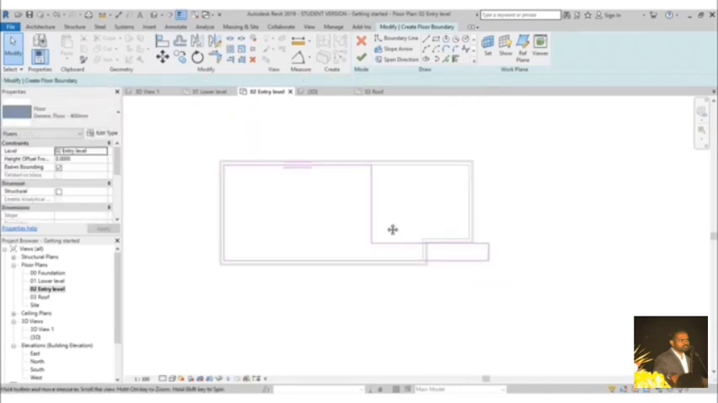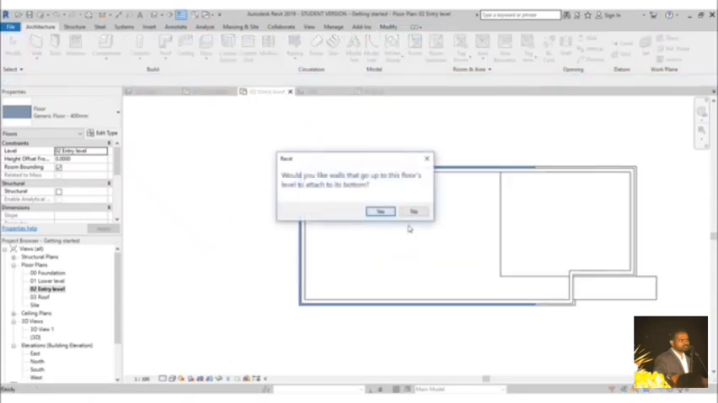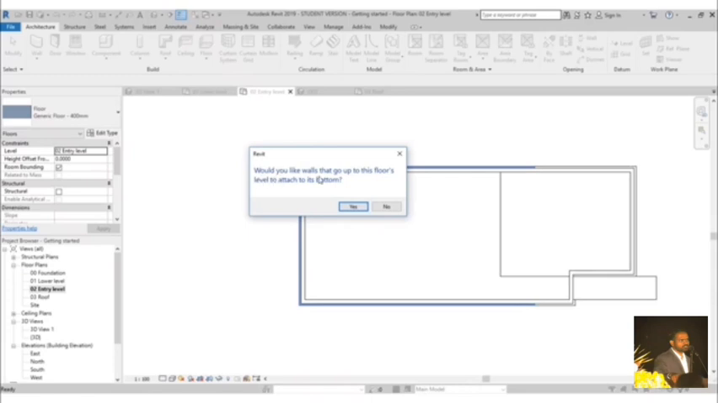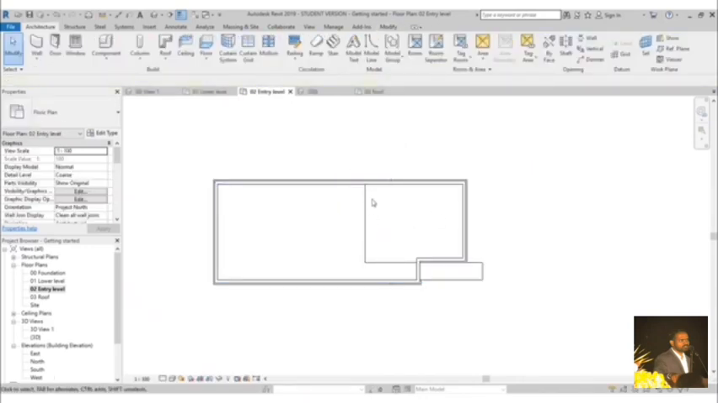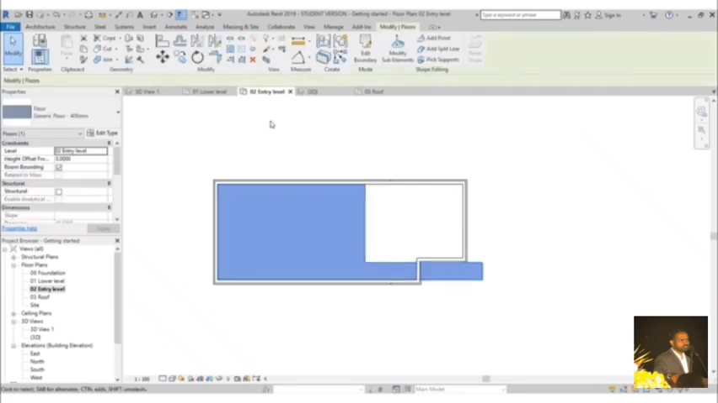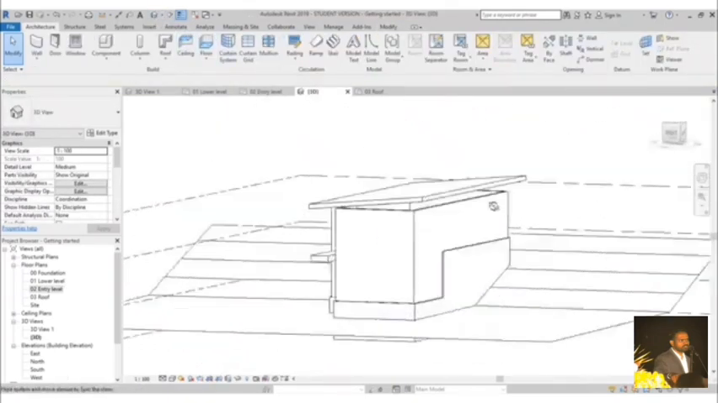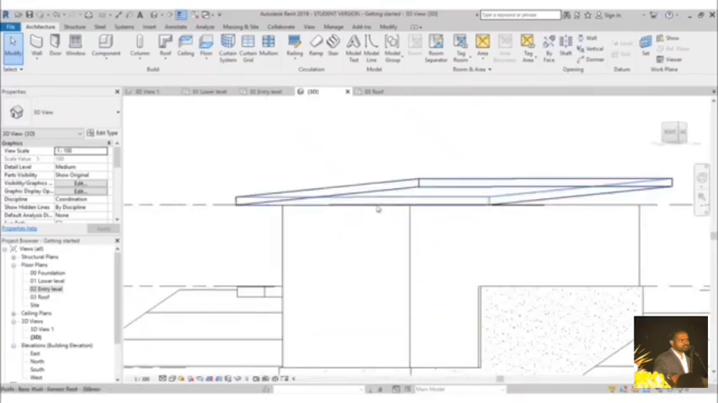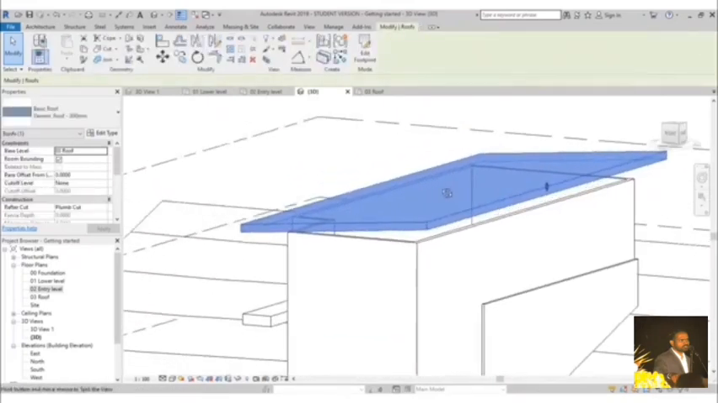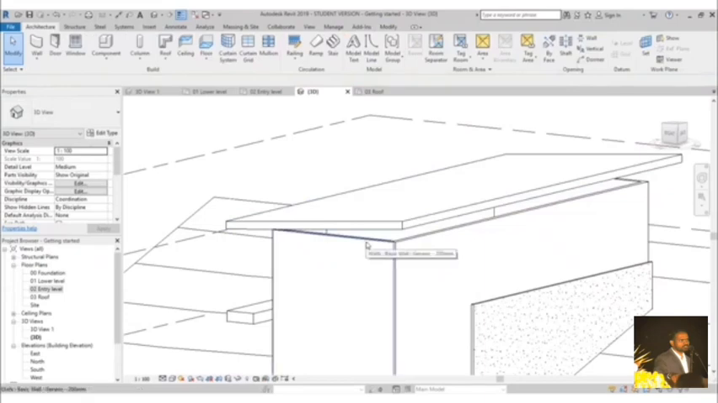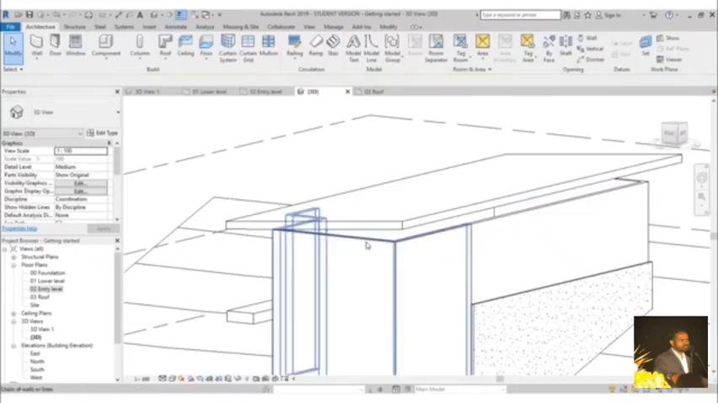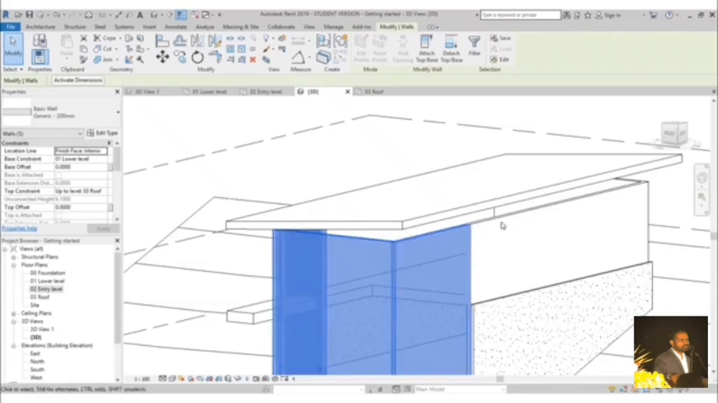Okay, this looks fine, and once we have this, let's just go finish, and here we are going to say no. It's asking, would you like to attach all of your walls to the floor? And I am going to say no. The reason for this is because these walls are going past these floors up to the roof, and if we go to 3D, as you can see here, not all of the walls are actually attached to the roof. So what we are going to do is, over one of the walls, hit the tab key and select all of those.